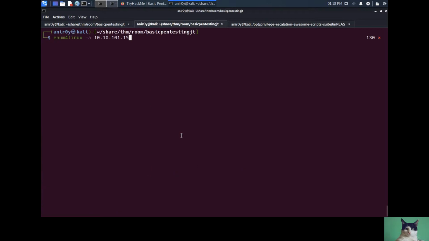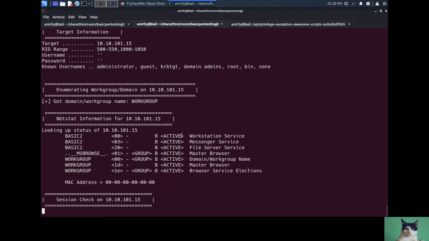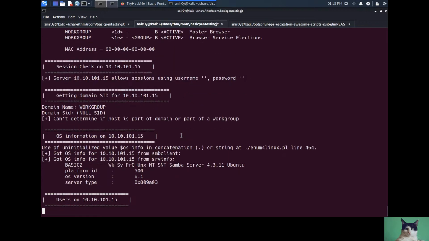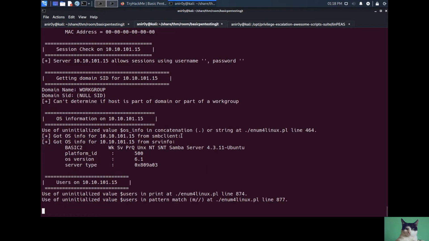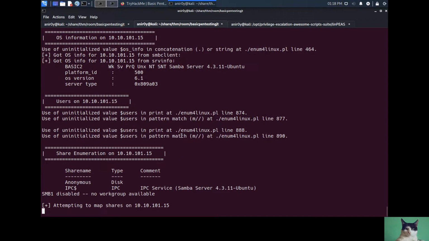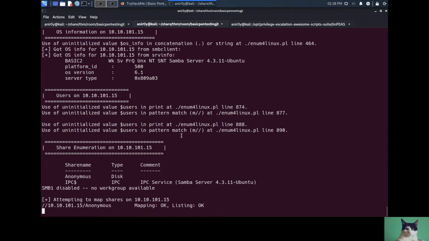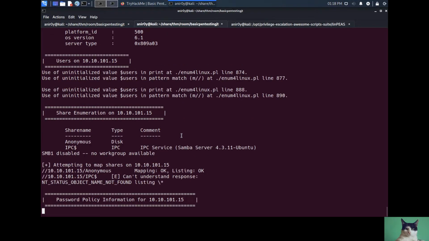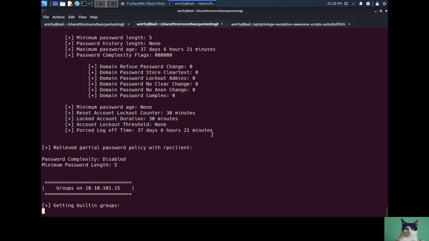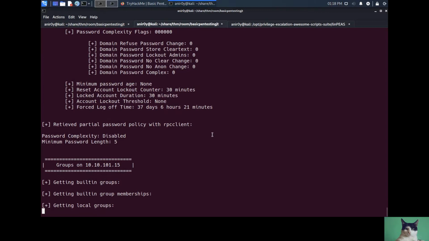Let's do one thing. We'll run this one again, and we'll tee the output to enum4linux.out. We just do a .log and have it running. All right. Anonymous is okay, but listing is not okay. We already knew that because we tried smbclient.